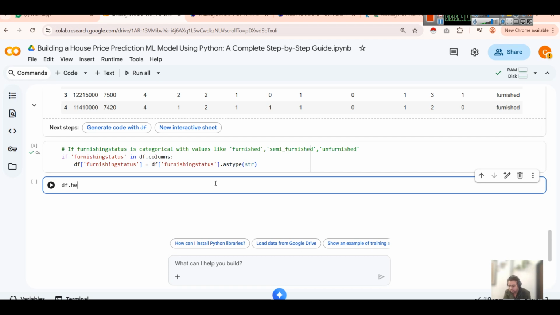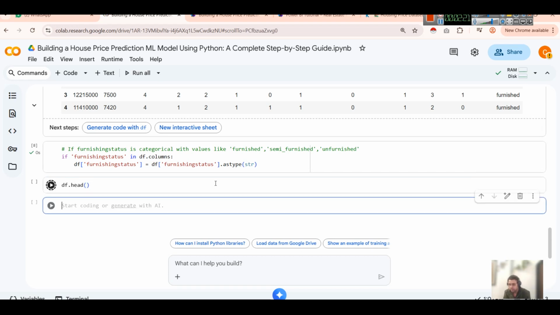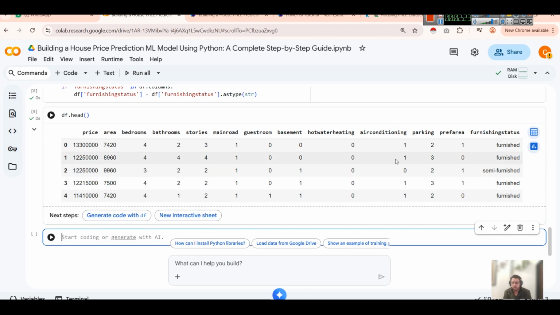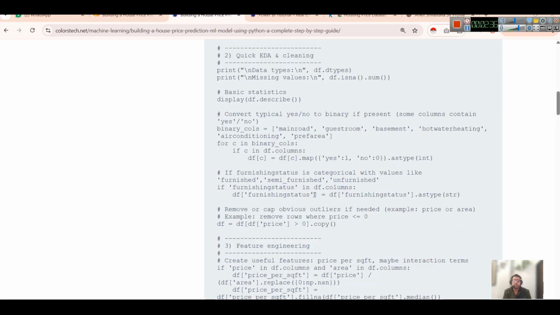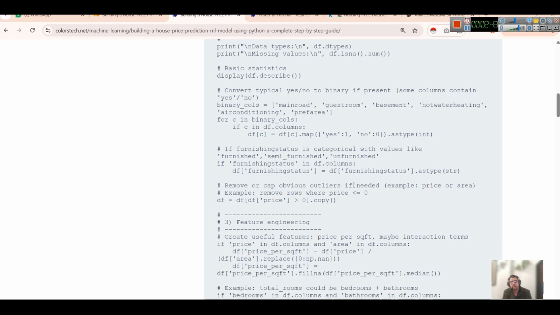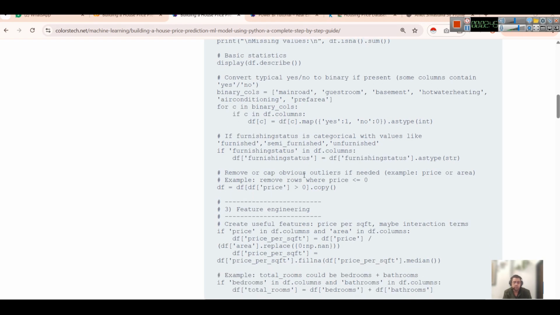Obviously here at this moment you will see that it is not changed. We have just changed it to string or confirmed it as a string. Remove or cap obvious outliers if needed. So basically machine learning models cannot directly work with them, but we will see. For this we need label encoders. So this is something that we will deal with later.